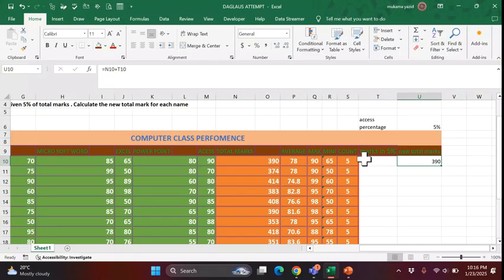You know, you get the 5%. Total marks times the total, but the percentage. 5%, that's 5 over 100, then times the total. I think that's even easier. 390... very complicated, but it's still the same thing.